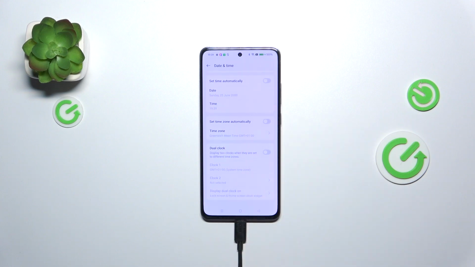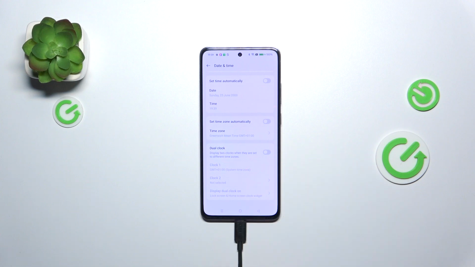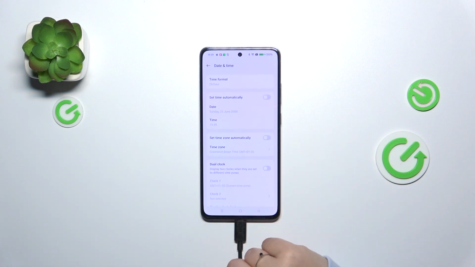Here we can also decide whether we want to display dual clock, which means that you can show the clock with the time with the system time zone and the second clock with the hour from any other place in the world of your choice. So it's up to you. And I forgot about the time format, so you can use either 24-hour one or 12-hour format, totally up to you.